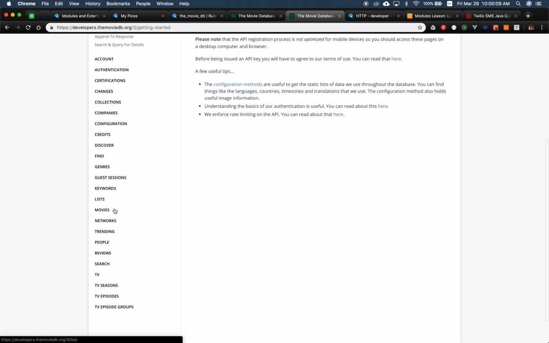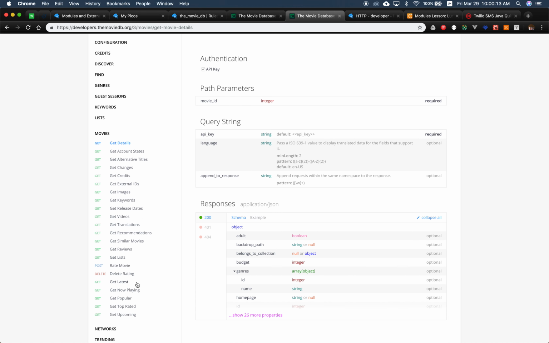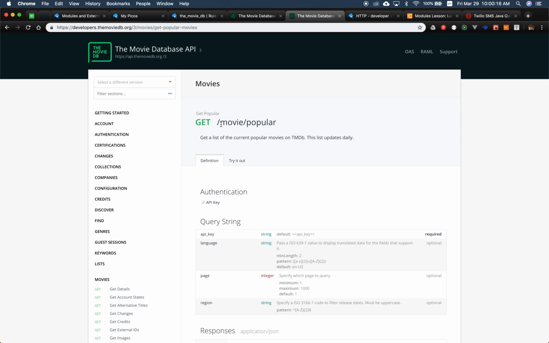So let's look at the movies list. Let's try to get a list of popular movies. This is an HTTP GET call, and it would have some sort of base URL defined right here. But all they do in this documentation is define the pathway that's appended to that. So we still need to find the base URL.